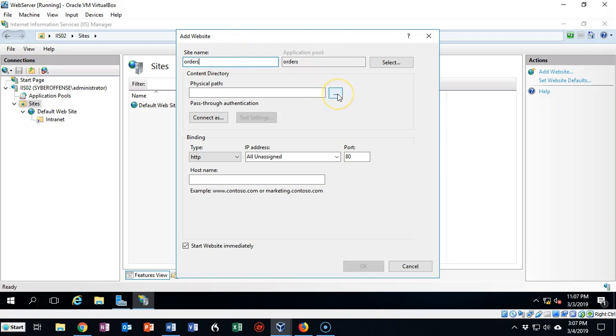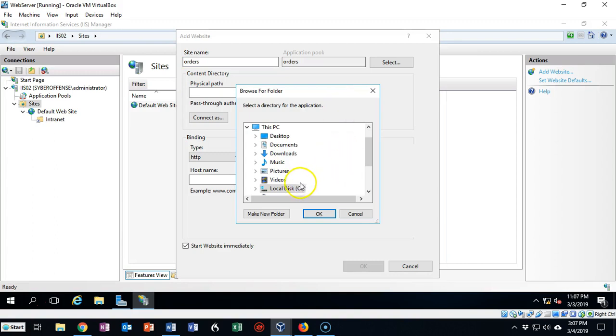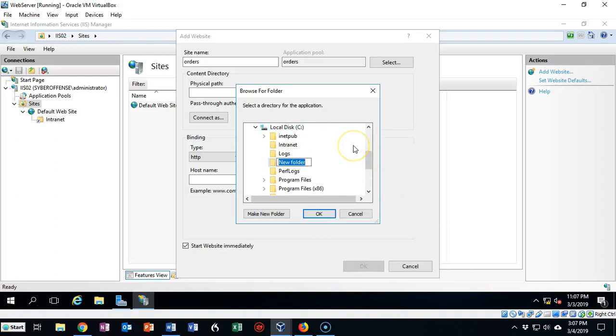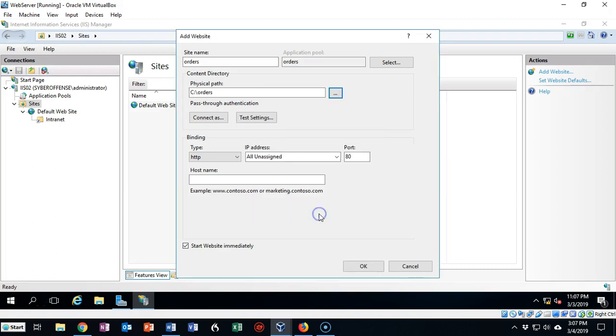We're now going to go down here where the physical path is located. We're going to click on that browse button, and as before, we're going to go to the C drive, and up here at the root of the C drive, we're going to right click and we're going to create a new folder, and we're going to call it orders. Go ahead and click OK to that.